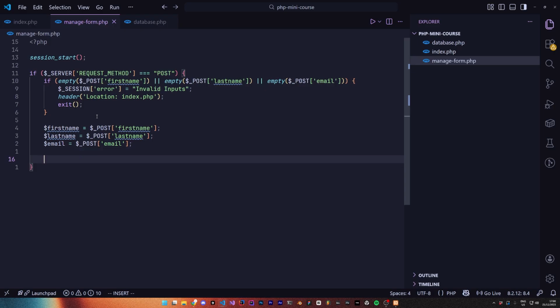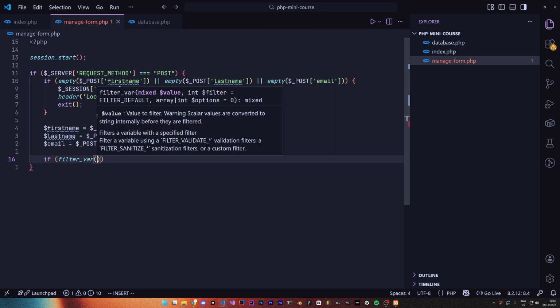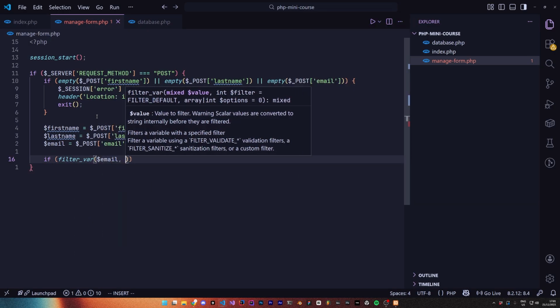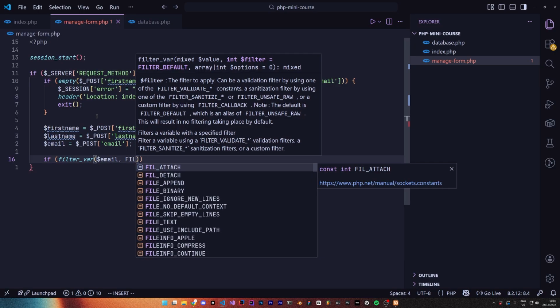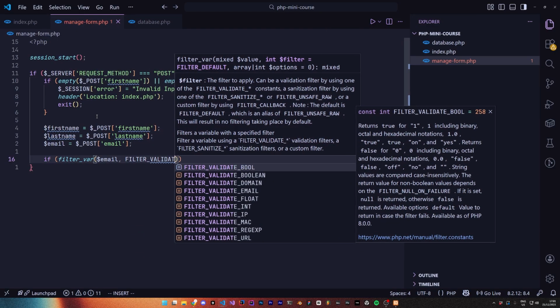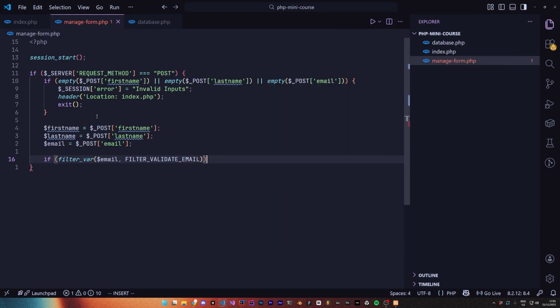Perfect. As we're on the topic of validating data and inputs, we might as well go over validating emails. To validate an email, you would use the filter_var function. Simply, we'll do filter_var inside of an if statement with our email variable, and we'll do FILTER_VALIDATE_EMAIL. But this returns true if they are correct.